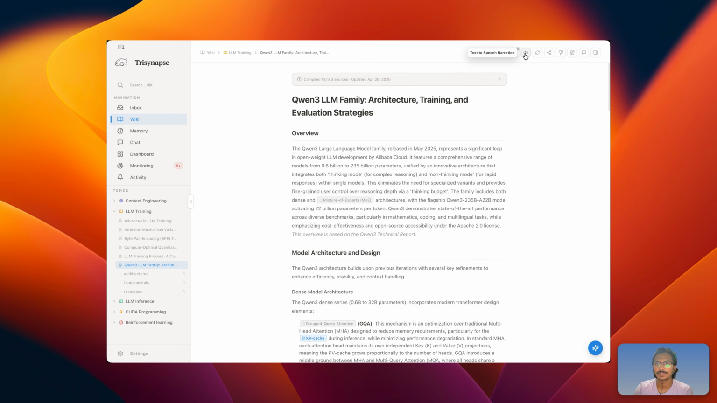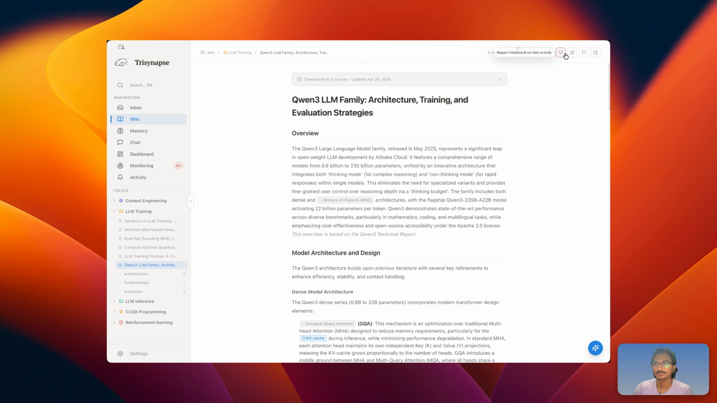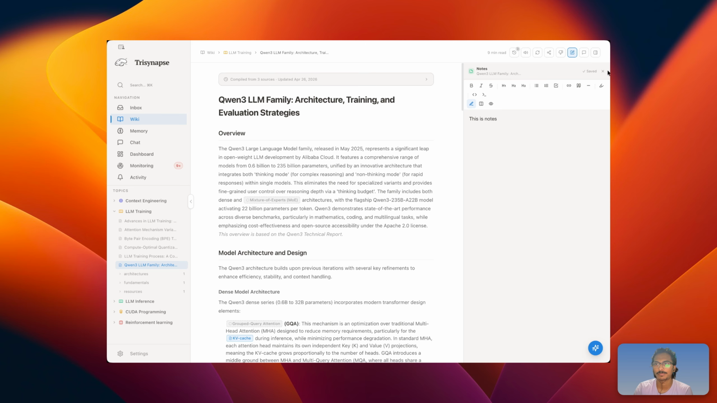You can listen to the wiki. Qwen 3 LLM Family Architecture, Training, and Evaluation Strategies. Overview. You can even recompile it. You can export it to any format, and you can even give feedback if you think a particular wiki is not well structured. You can write notes in Markdown format.